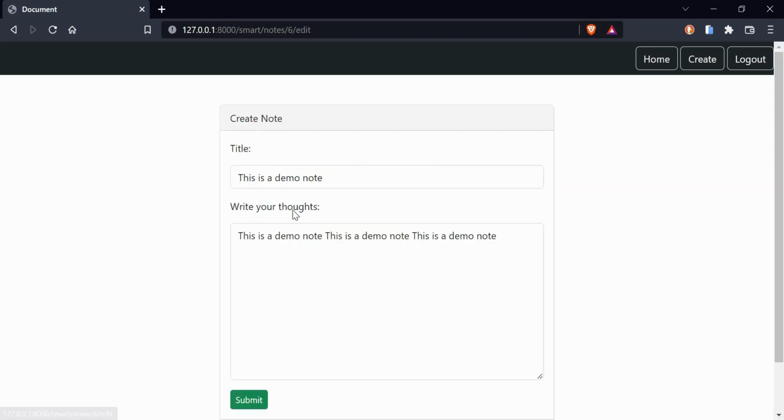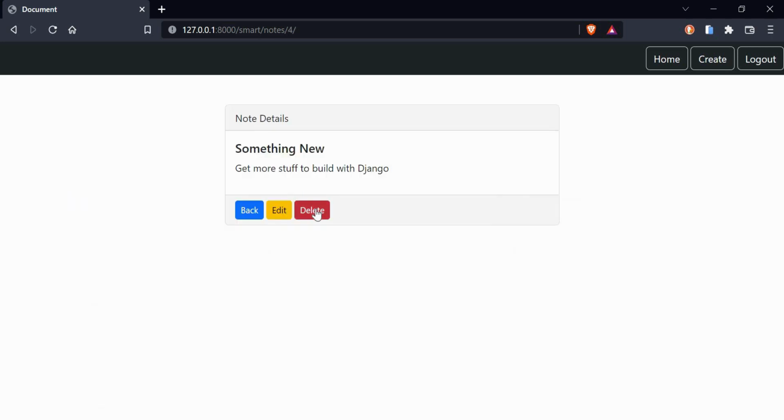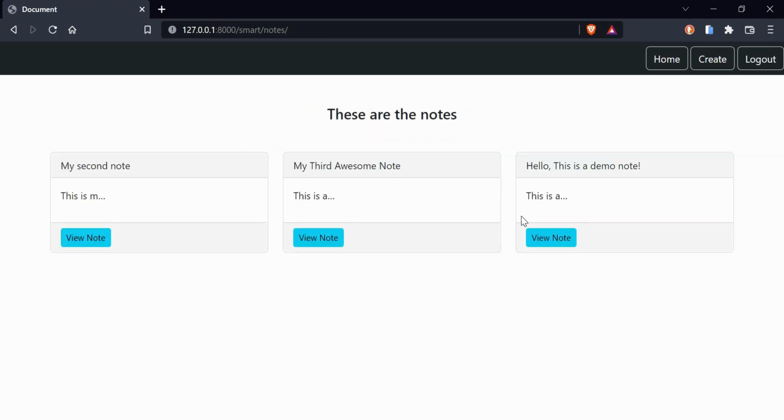Now I can edit this. I can click on edit and I can add an exclamation mark and say hello over there. Okay, and then click on submit. So that's updated there. Let's just say that I want to delete this something new note which I created. So I'm going to click on view note and I can click on delete. That's going to delete that. Okay, and once all that is done, I can log out.